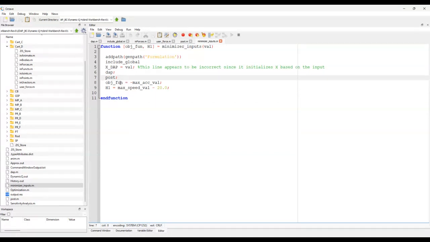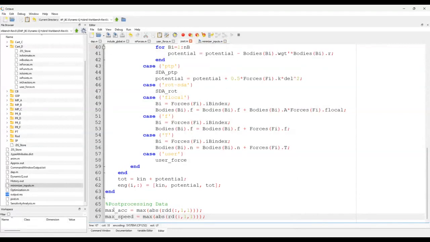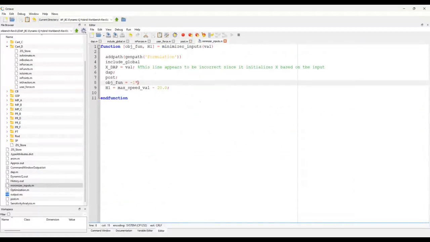So now we just need to update the objective function. Remember, we are busy with a maximization, so in order to change it to a minimization problem, we once again just multiply by -1. So I can say -1 times, if I go back to post, the value that I'm interested in for my objective function, this max ACC. So I can update that over here and say max ACC.